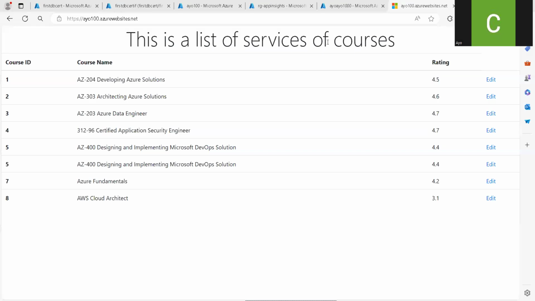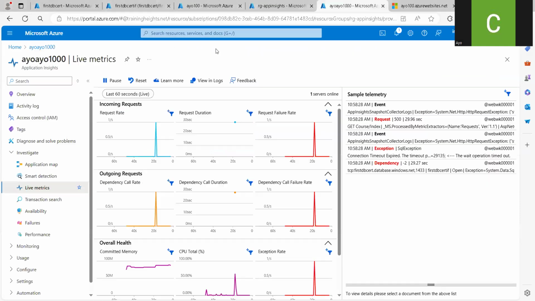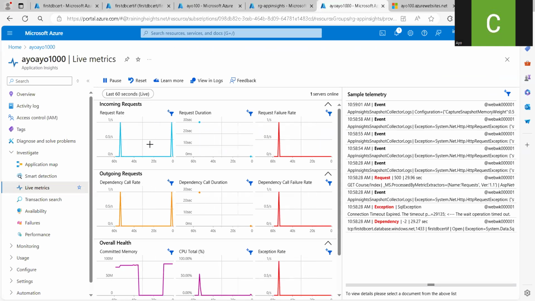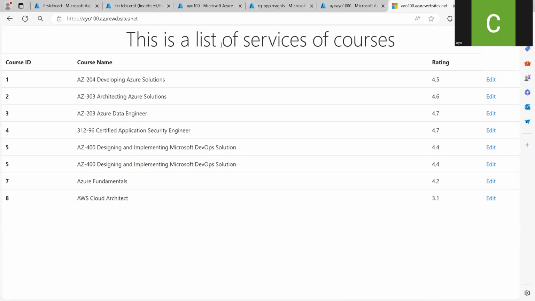Yeah, so we have this backup. So now let me add some more traffic. Okay, let me get the live metric to work first. Yeah, so it is backup. You can see the traffic. So let me add some more traffic.